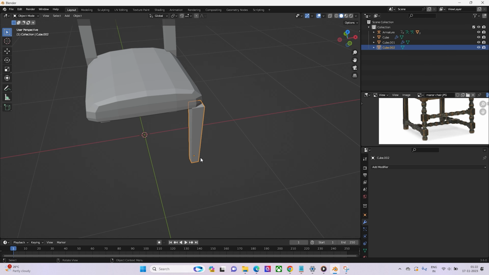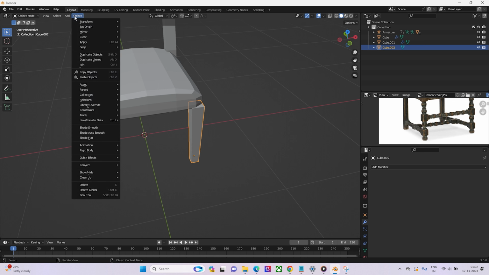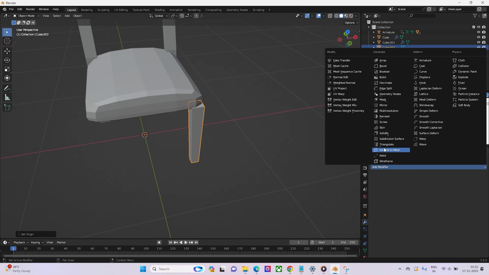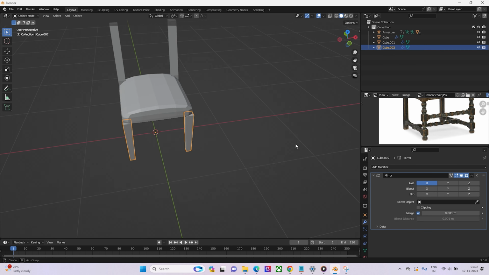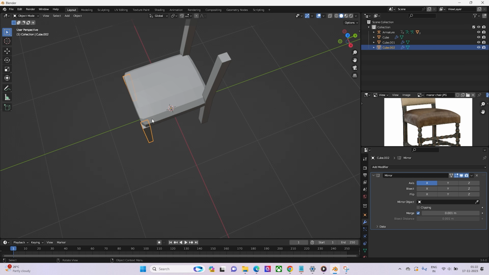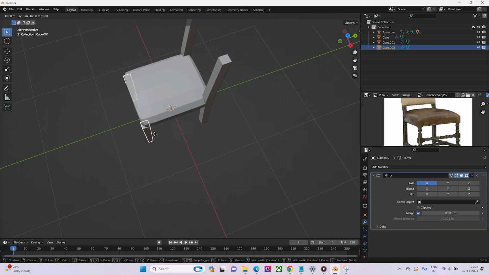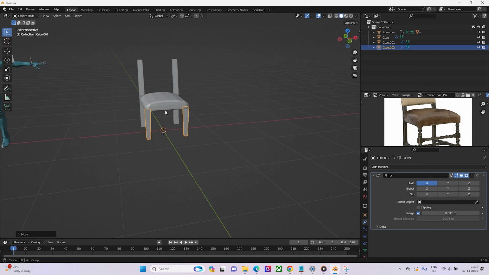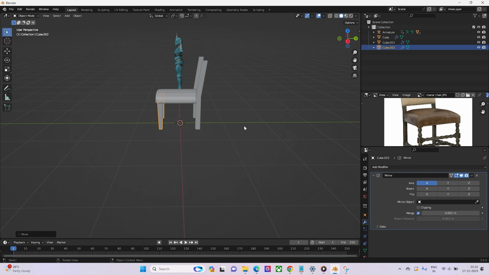I need a mirror object, but this origin is in this chair. It should be at the 3D cursor, right? To change the origin, go to Object, Set Origin, Origin to 3D Cursor. Now apply the mirror. Okay, this is fine. But the only issue is it's a little bit away from it. So I press G and Y and move it a little bit down inside. Yeah, this is fine. So this is also completed.